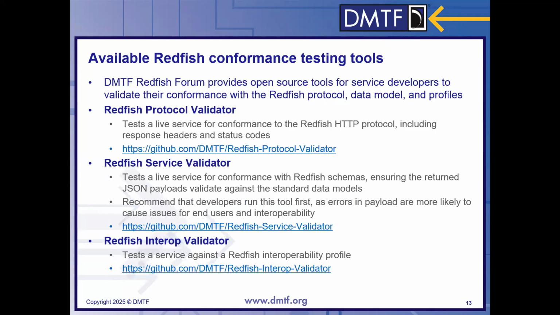There's also open source tools available for conformance testing. We have three main tools we like to highlight. The Redfish Protocol Validator, which tests the Redfish service against all the HTTP level semantics, all the responses, all the status codes. Then we have the Redfish Service Validator, which is used to do all the data model inspections to make sure that a service conforms to the 8010 schema bundle. And then lastly, we have the Redfish Interop Validator, which validates a Redfish service against a profile which contains specific requirements to be implemented for a particular use case or customer.